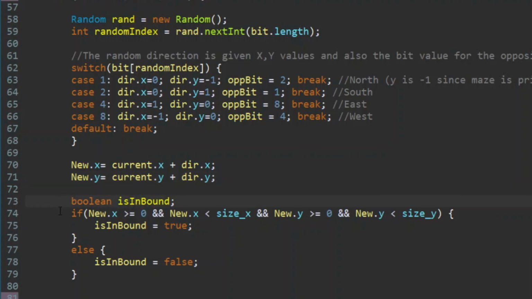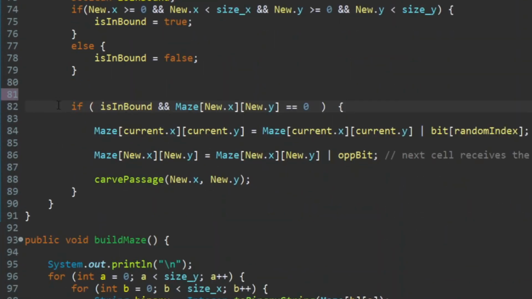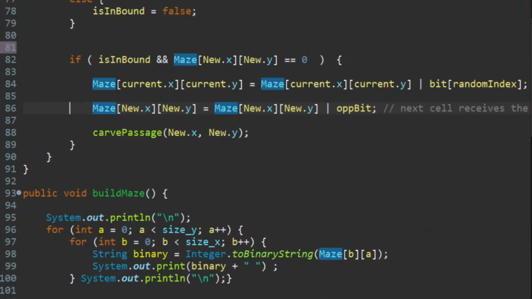Here we check if the cell is still inbound. If the cell is inbound and the cell has not been visited, then the following process occurs. The current cell will receive the bit value of the direction. The new cell will receive the bit value for the opposite direction. This is because when, for example, the cell here breaks down its right wall, the cell here needs to break down its left wall. Then, the function calls itself and the values of the new cells are given. This is called recursion.